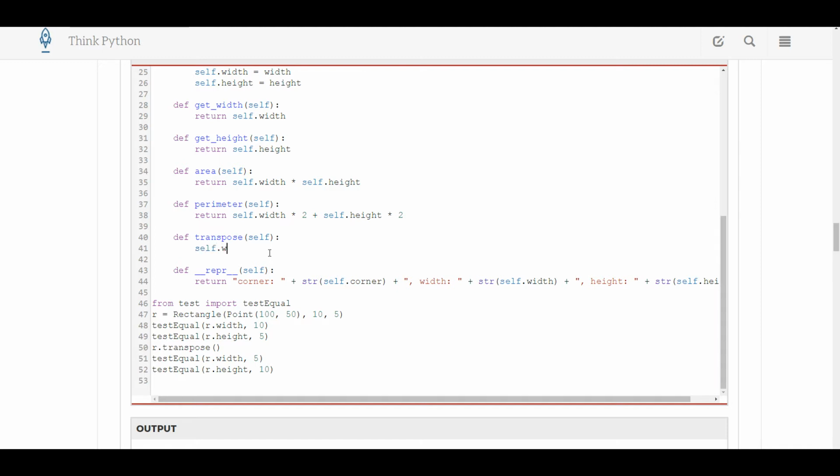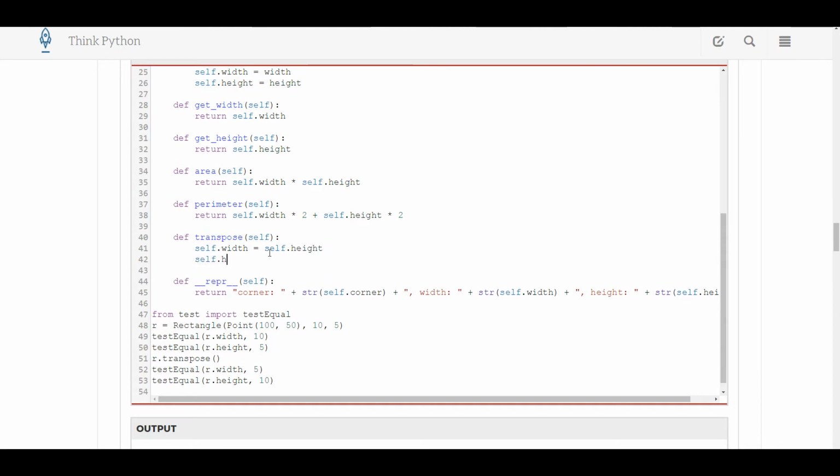So self.width needs to become self.height. Now we can't do it like this, as we've seen a million times before. We can't just do this. It would be nice if we could, right? But that's not going to function correctly. If we want to do it like that, we need a swap variable, a temporary variable that we can swap stuff around inside of.